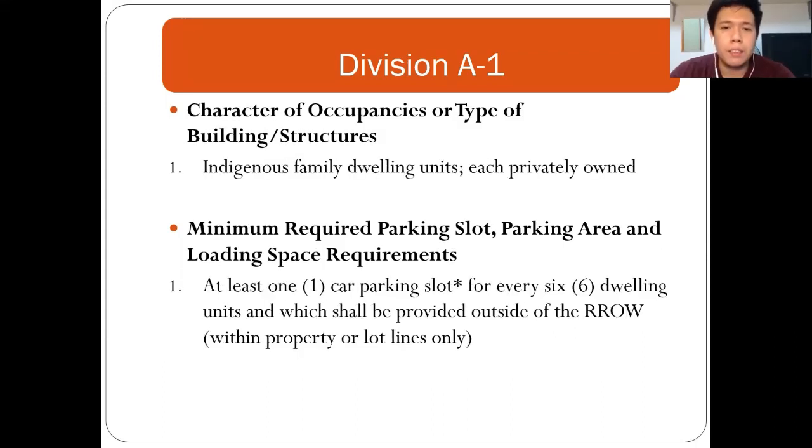Indigenous family dwelling units, each privately owned: at least one car parking slot for every 6 dwelling units, which shall be provided outside of the RROW, within property or lot lines only.